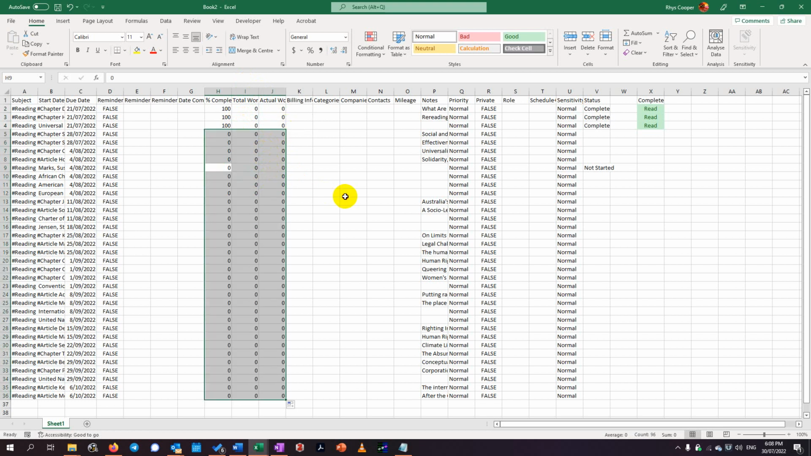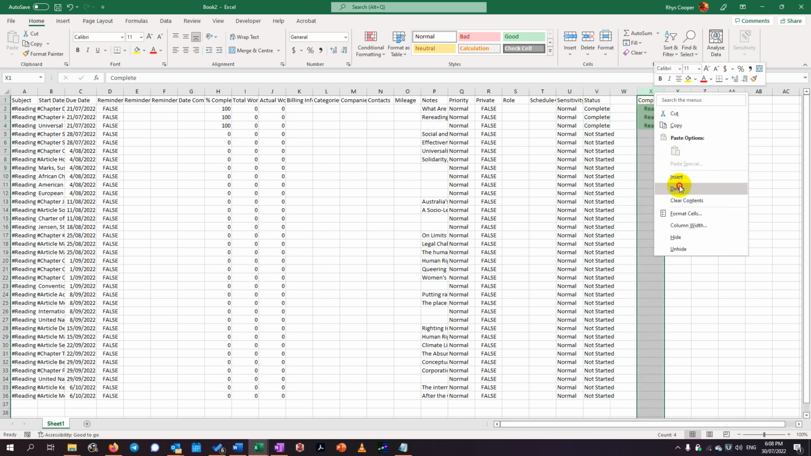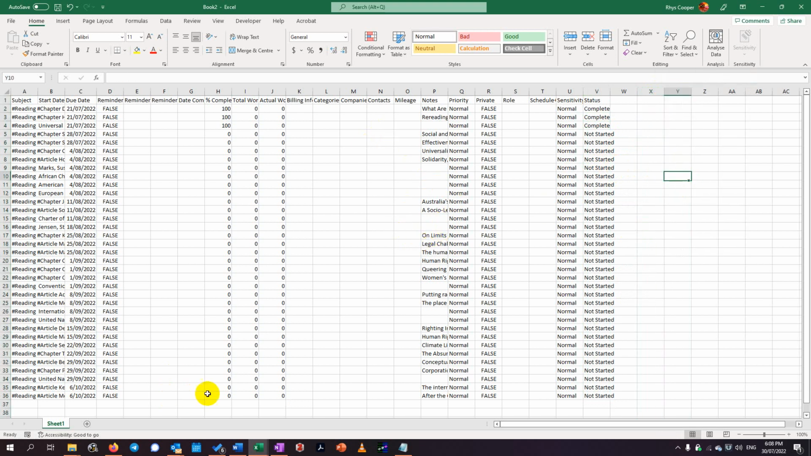I'm going to go all the way down. Status complete, so then everything else is not started. Sensitivity and everything is going to be the same. Whoops. Bam. And I'll delete this row because we don't need it, and it's going to cause problems. Cool, so this is done.